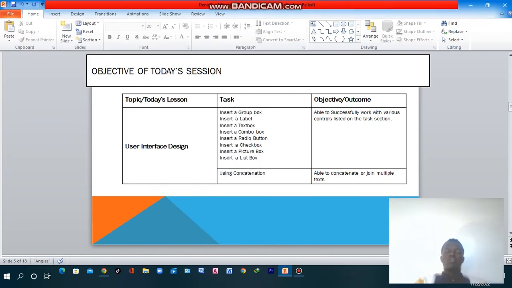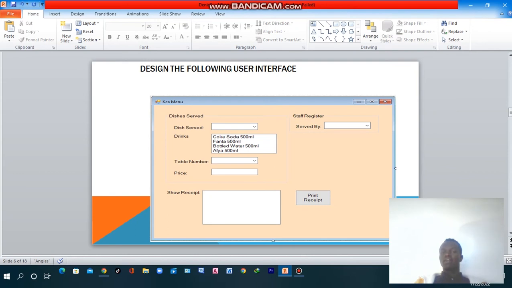From the above objectives of the user interface design and their tasks, we are going to see how they function when it comes to design in Visual Basic. So we are going to look at the physical features before we start the programming. Here the features are: the dish served, which is in a label; drinks, in a label; table number, on a label; price, on a label; show receipt, on a label.